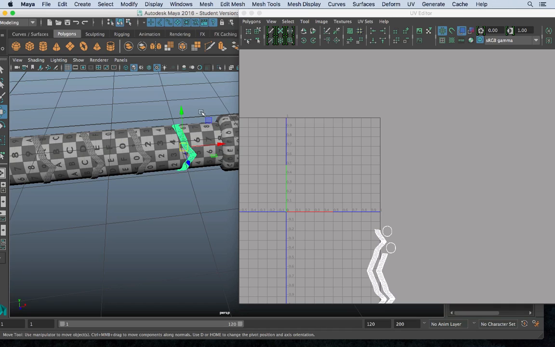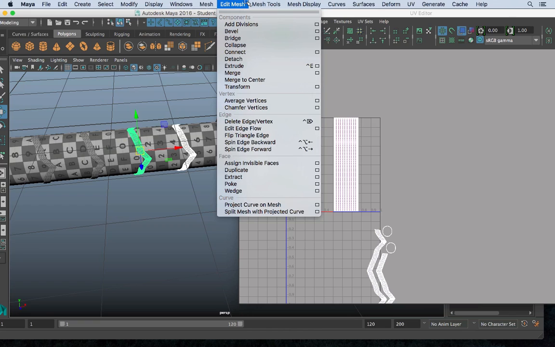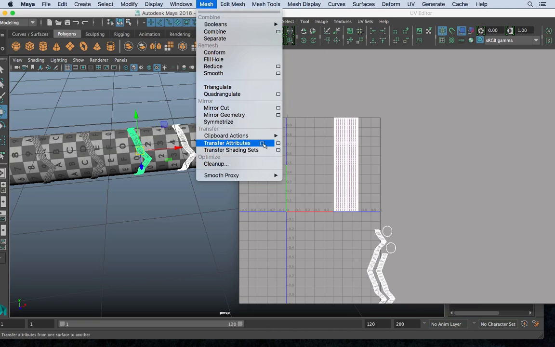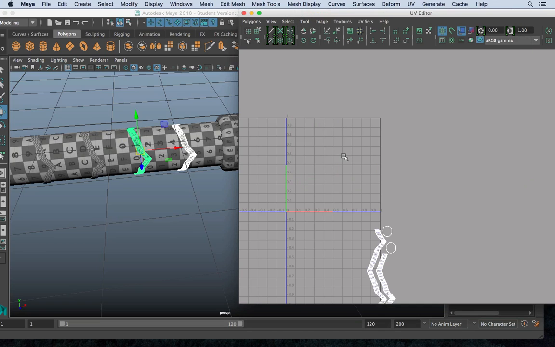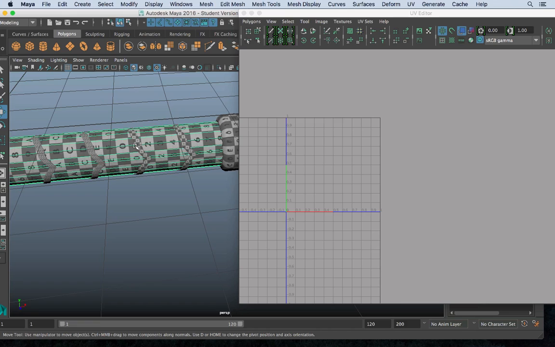Once you do your layout, you simply shift select the like item, and this is the exact duplicate, and you're going to go to Mesh, Transfer Attributes, and we'll hit the option box, and you're going to select the word component. So by default, yours is probably going to say world. Hit component, and let's see if it works. There we go. And what happened was, look, they're now transferred.